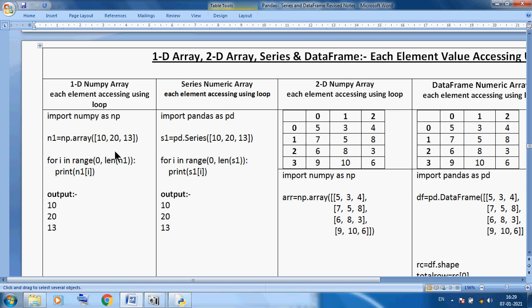Here I am using the list concept, with 10, 20, 13, and the np.array method. This is our 1D array, meaning we can store a single line. Either it may be a row or one column; we can consider it as we wish, but it is a single line. Horizontally we can imagine, vertically you can imagine, no problem.